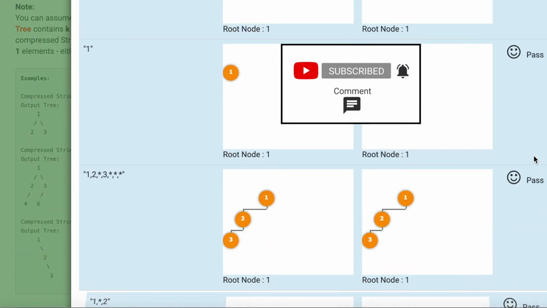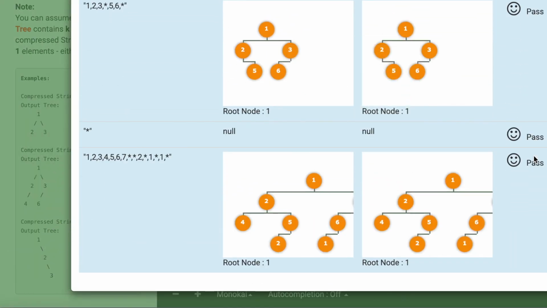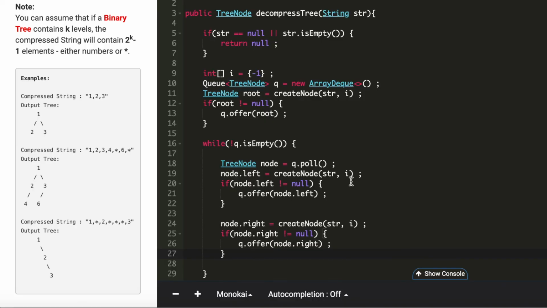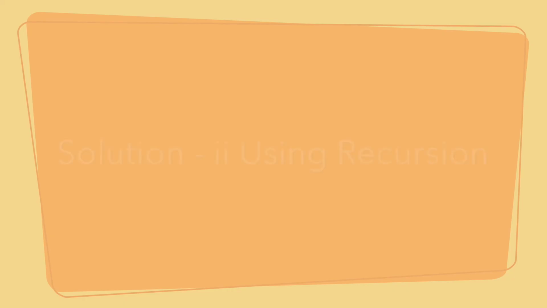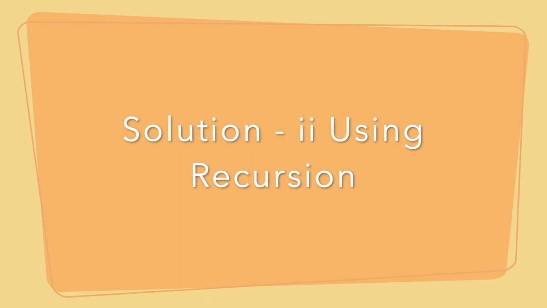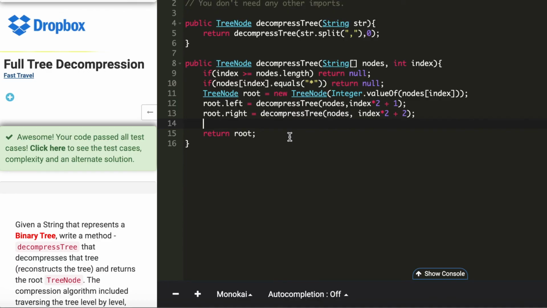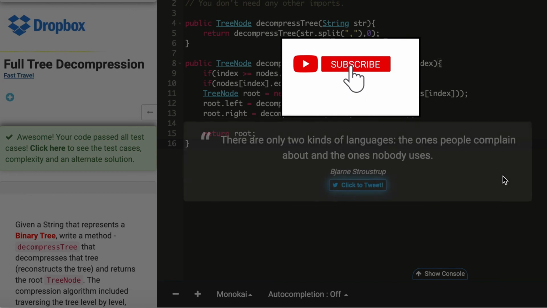Cool. So it passed all our test cases. I just wanted to emphasize again, using BFS, if we compress a string, then it will take much less size than compressing in DFS algorithm. Interestingly, we can actually use recursion or also DFS to decompress this particular string. So let's run it.